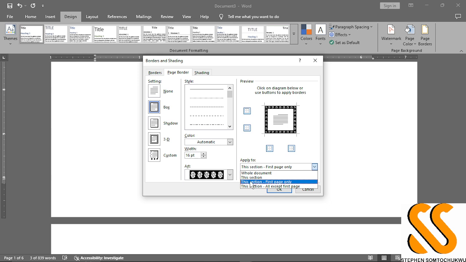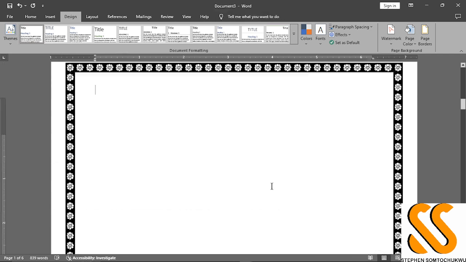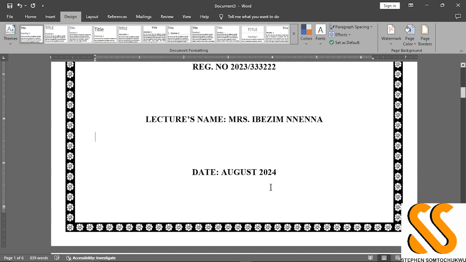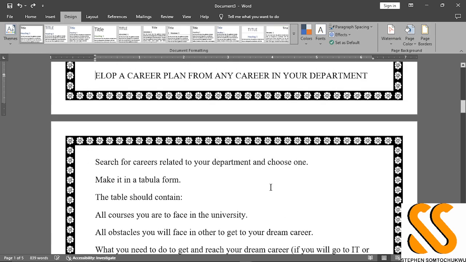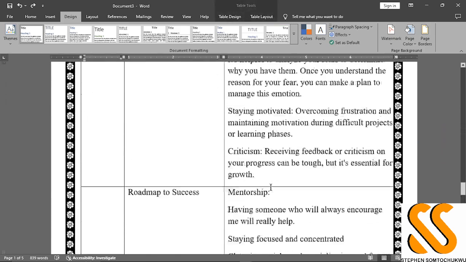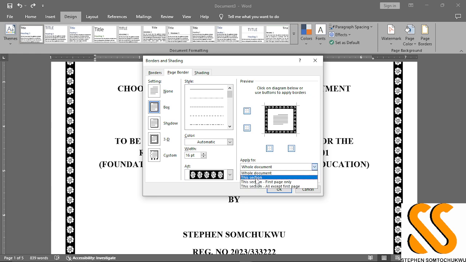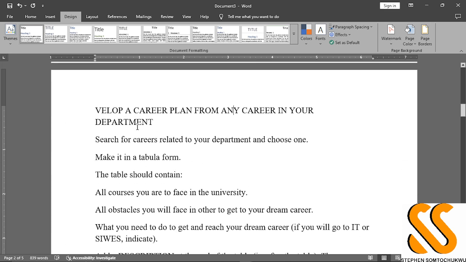Then I will select on this section only first page. If I choose on this whole document, this border will appear on the whole pages, which is not professional. So I want it to appear only on the first page. That is why I am going for this section first page only, so it will only appear on the first page of the work.